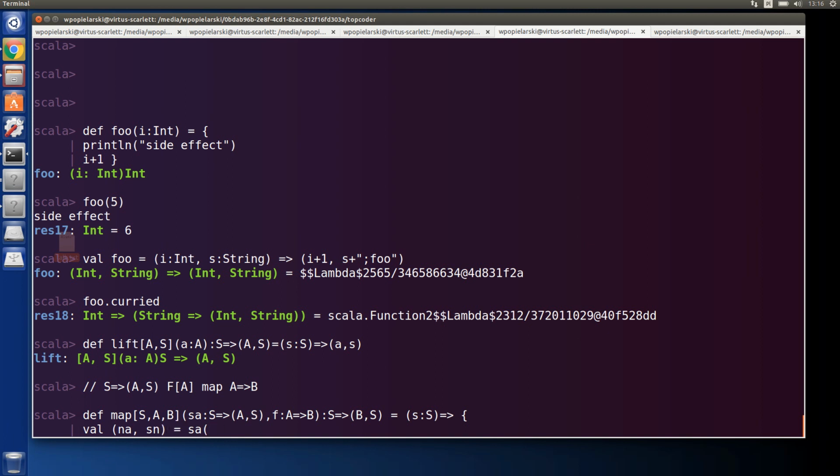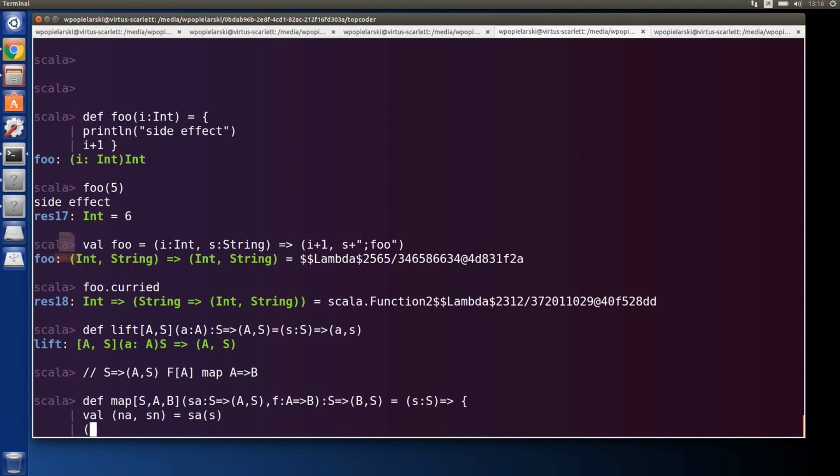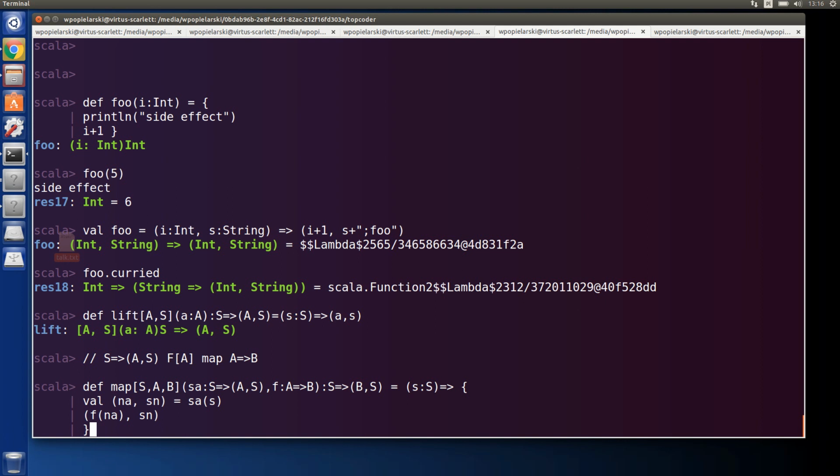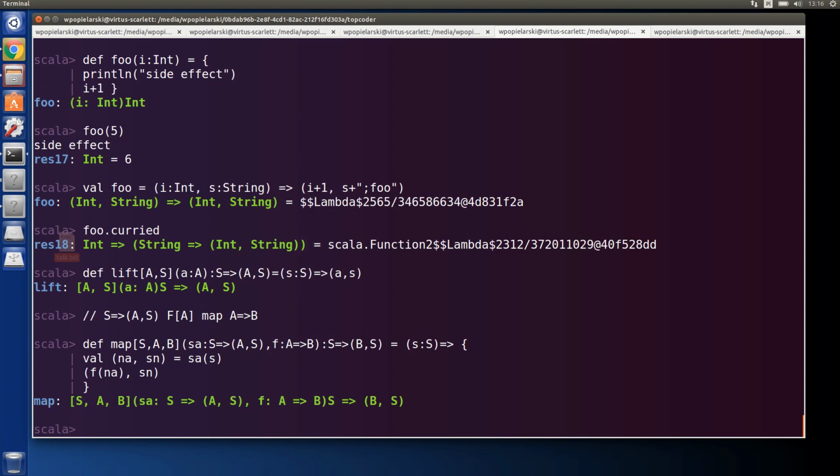So here I apply S. This S is coming from here. The second thing is that I'm writing down what I'm returning. So I am applying A on F, and I rewrite the state. Yeah, so this is my map function. So now I can replace, say, this function with my foo function with something like that.